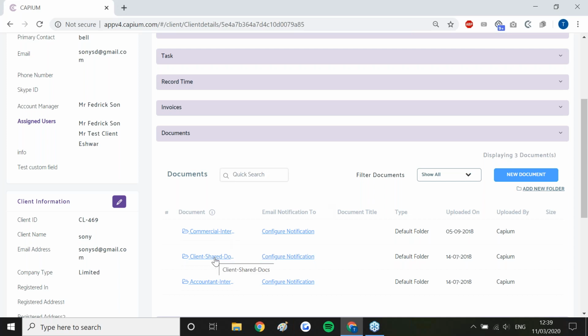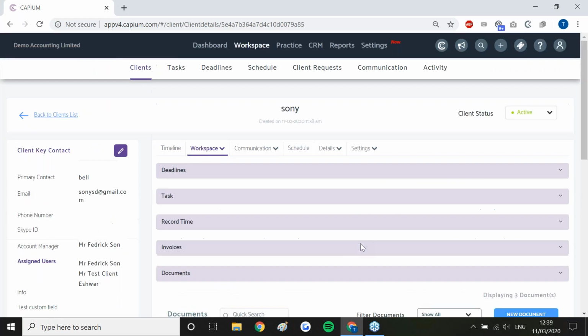By default, we have three types of folders. You've got the client shared, accountant internal, and commercial internal. Any documents you share and store in the client shared folder, the clients can see, and any documents you store within the accountant's internal folder, only your practice, anyone within the practice, can see. So this is where you'd be able to store and share documents for this particular client. And once the client logs into their Capium hub, they can see and respond accordingly.